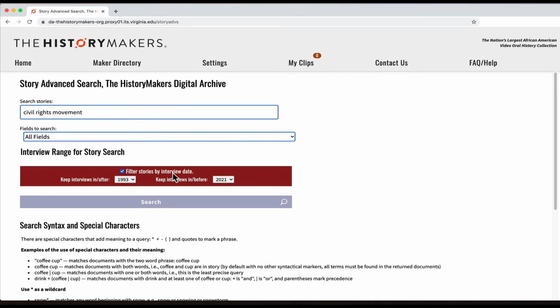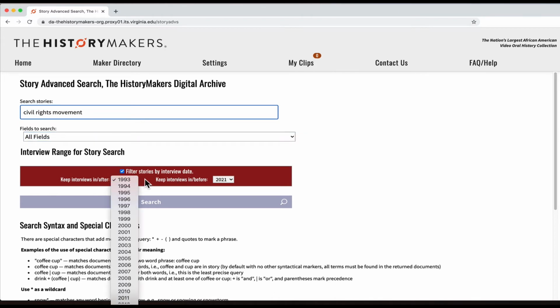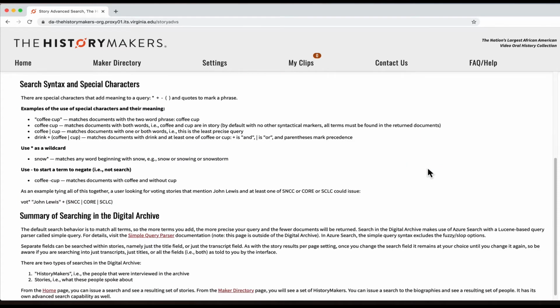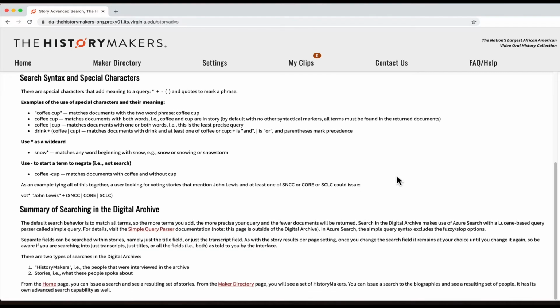The Filter Stories by Interview Date checkbox allows me to indicate a time span according to year, dating back to the first recorded stories in 1993 through the current year. Within Story Advanced Search, you can also find information about syntax and special characters that can be added to a search for best results, as well as a concise summary of searching within the archive.